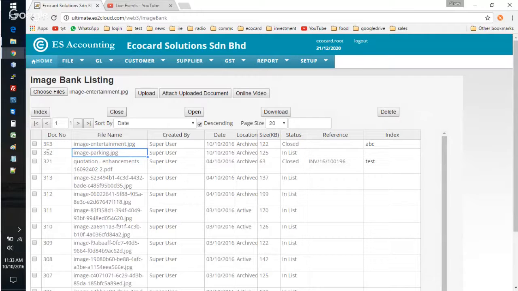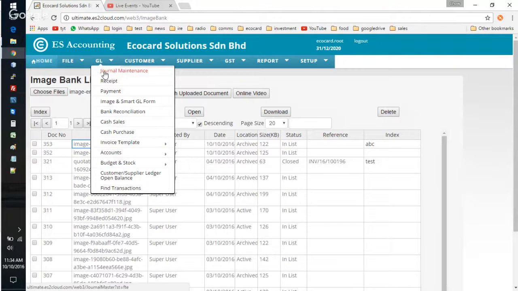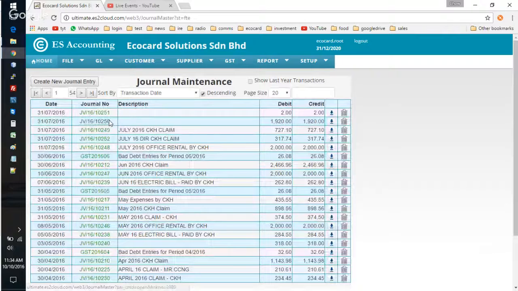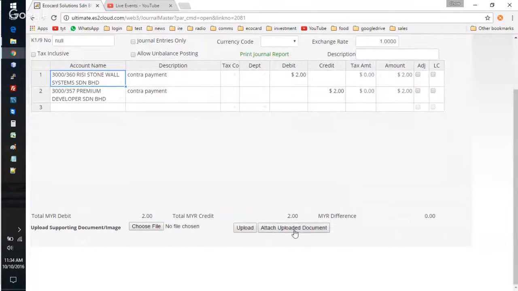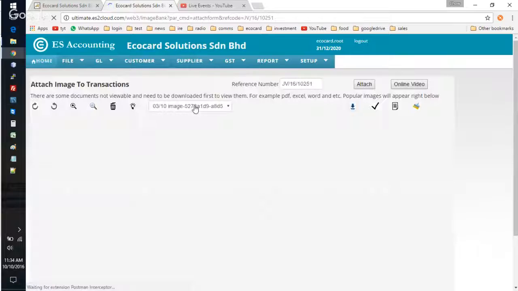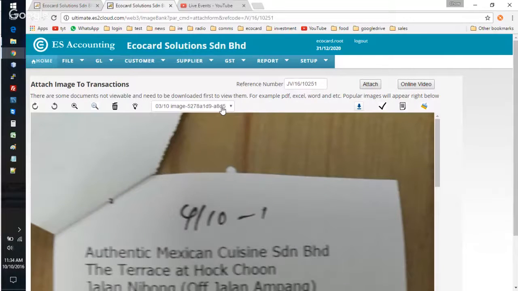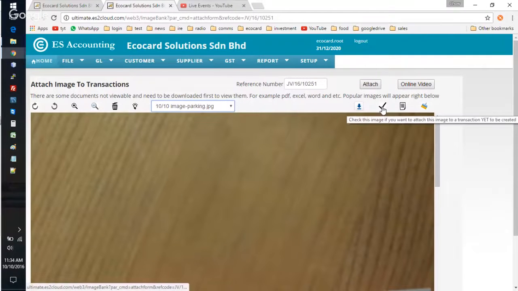Now, assuming I do not want to close this, I open this. I want to attach these two images to a particular transaction. So how do I go about this? I go to Journal Entry, Journal Maintenance. Let's say I'm choosing this as an example, and I want to attach a document. So what I do is Attach, and I say that the parking is related to this journal entry. I make sure I mark it down first.